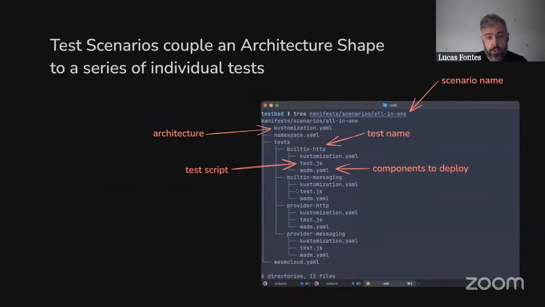And what is a test scenario? A test scenario is composed of a given wasmCloud architecture and many tests. And those tests will require some wadm manifests to be deployed together. So we package that all into individual directories in which each directory for a test comprises the K6 test script that we're going to use, and also the components and providers that we need to deploy for that test. We get all of this, and we deploy that on top of a wasmCloud cluster.